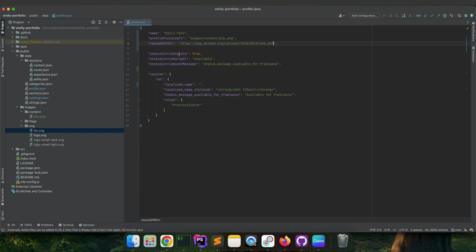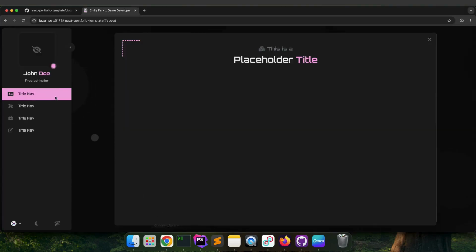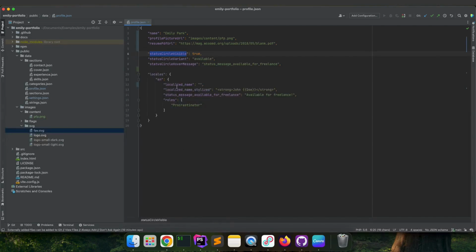Next, we have the status circle, which is that little circle next to the profile picture. This is the one we're talking about. Back to profile.json. You can set it to available, busy, or unavailable. You can also hide it by setting the visibility to false. I'm leaving it visible and set to available.